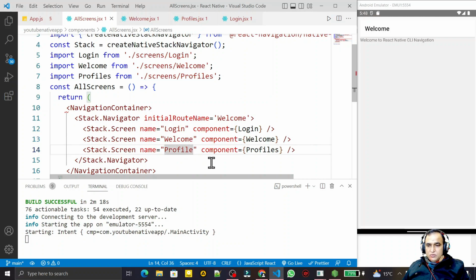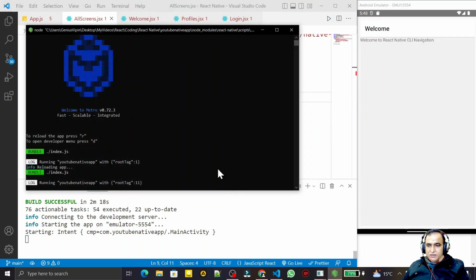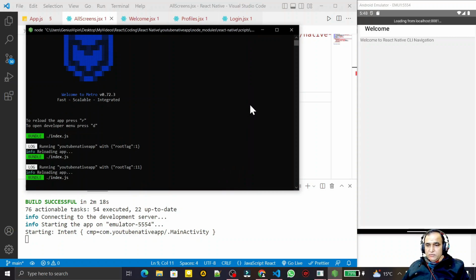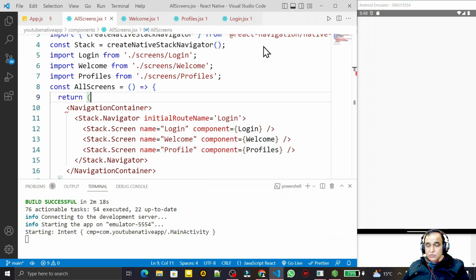Similarly we can change to profile, and profile will come as the home screen. But as per the requirement of this application, I need to put login as the home screen. So I save this, and again I have to refresh it. I press R for refreshing this. So I will have login as my home screen again.